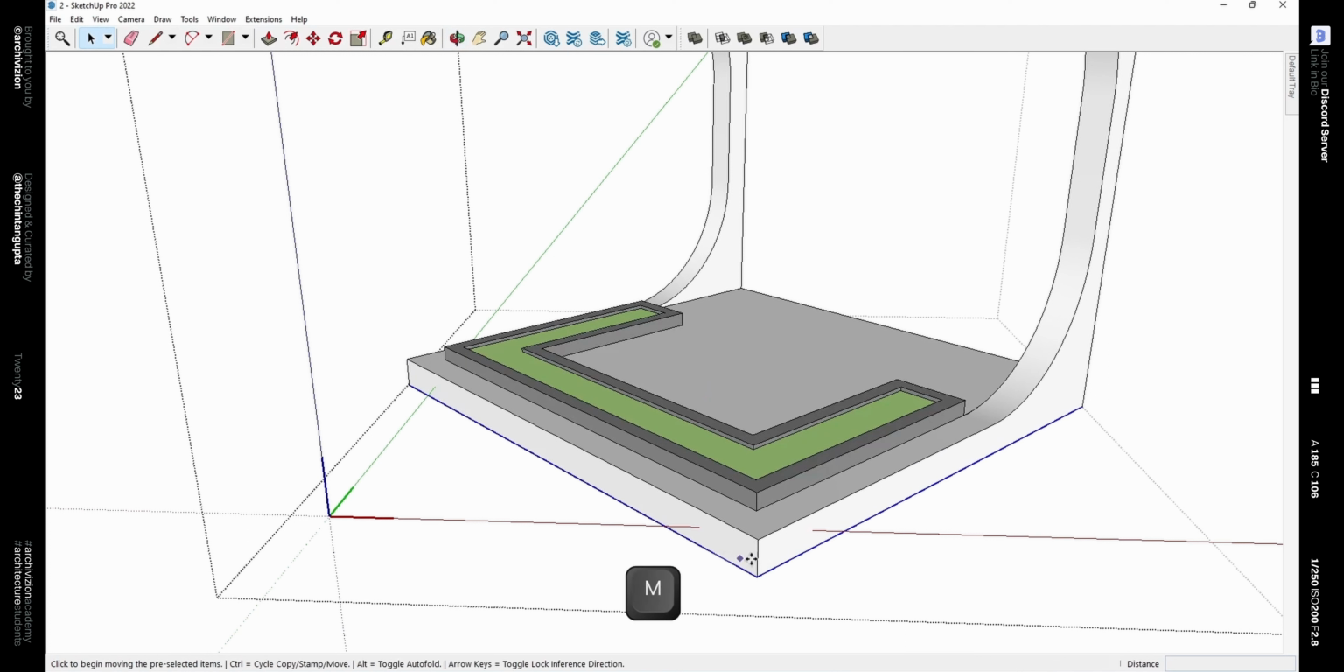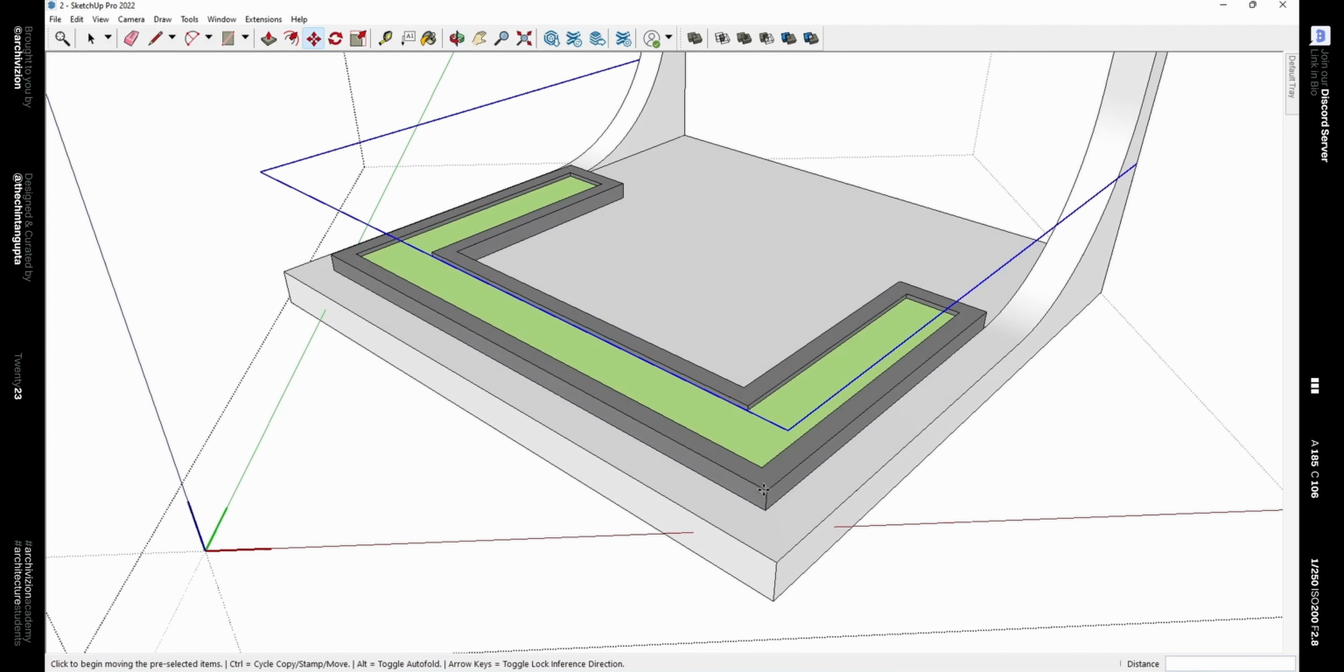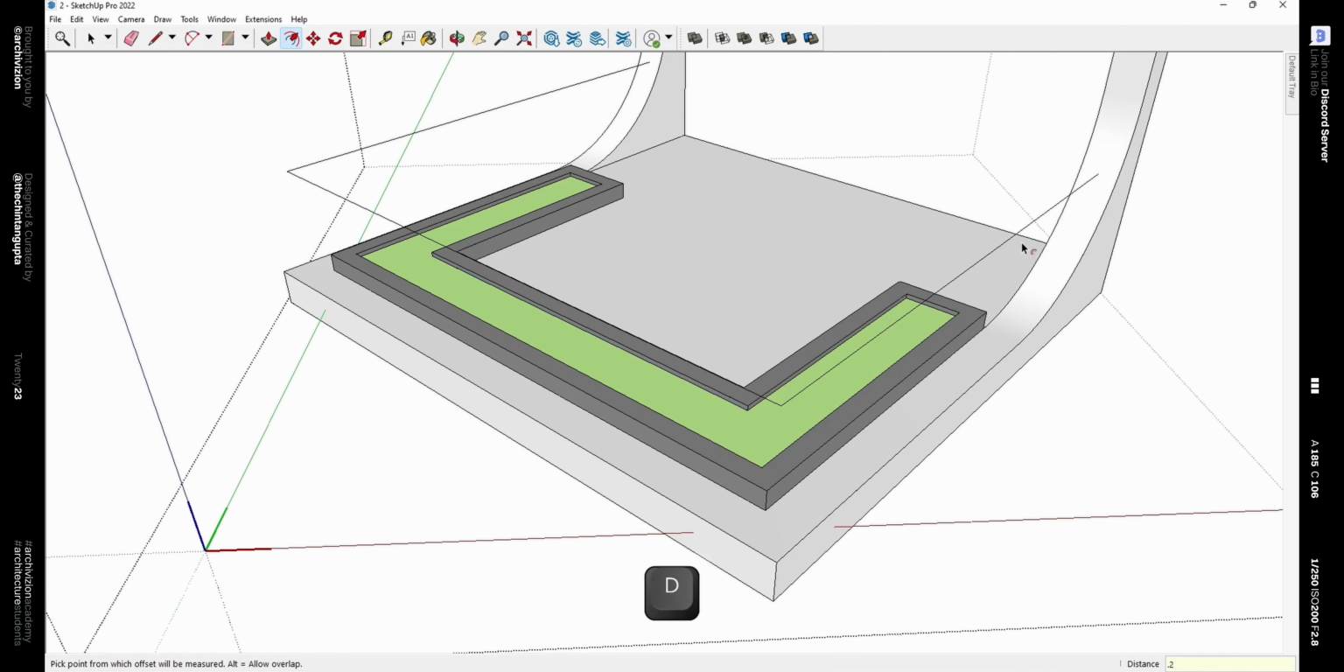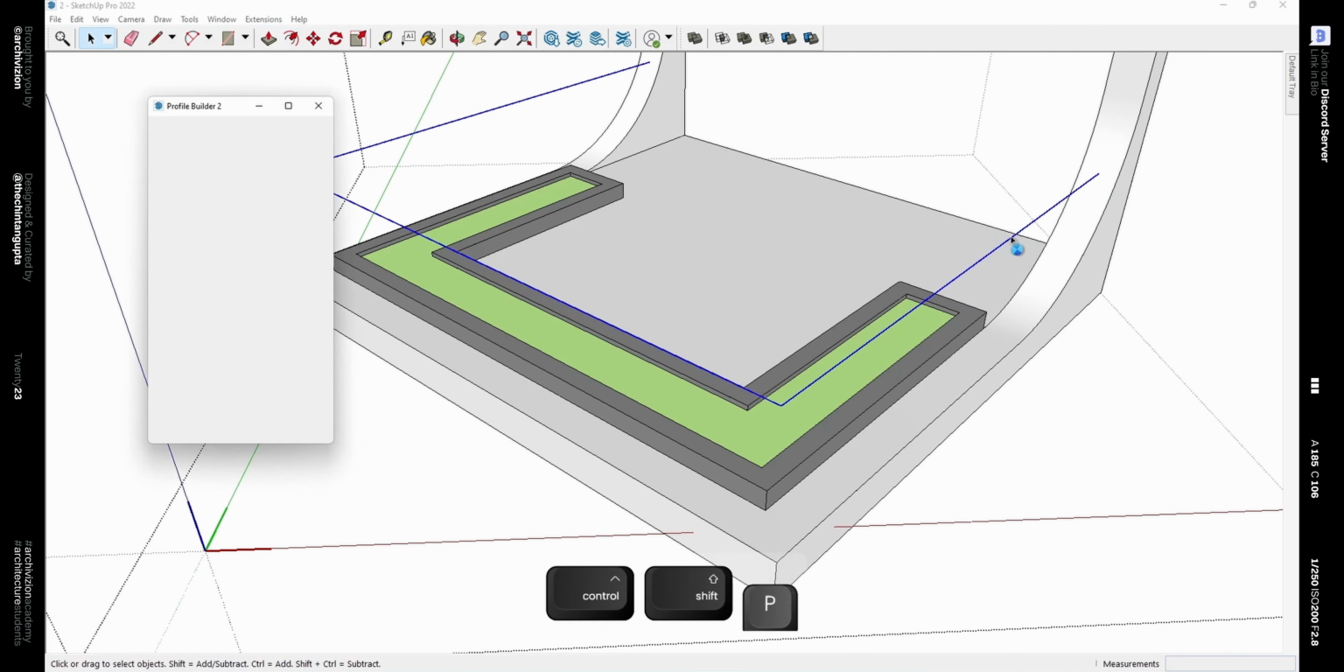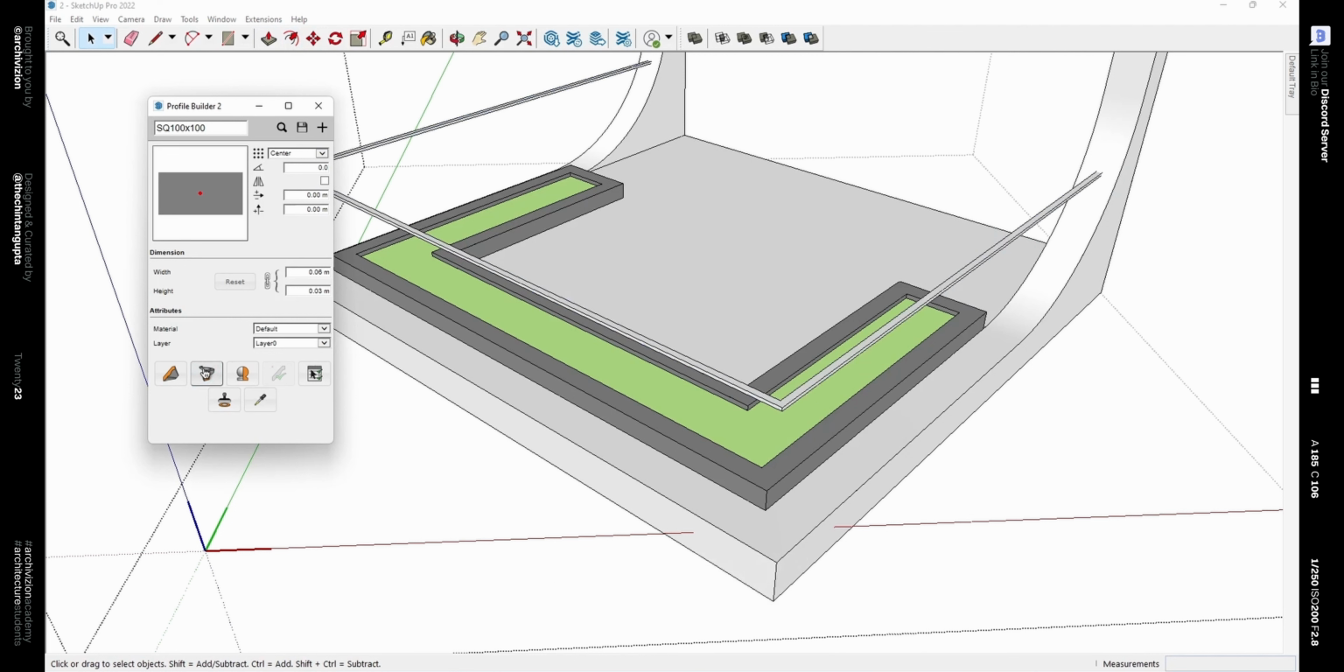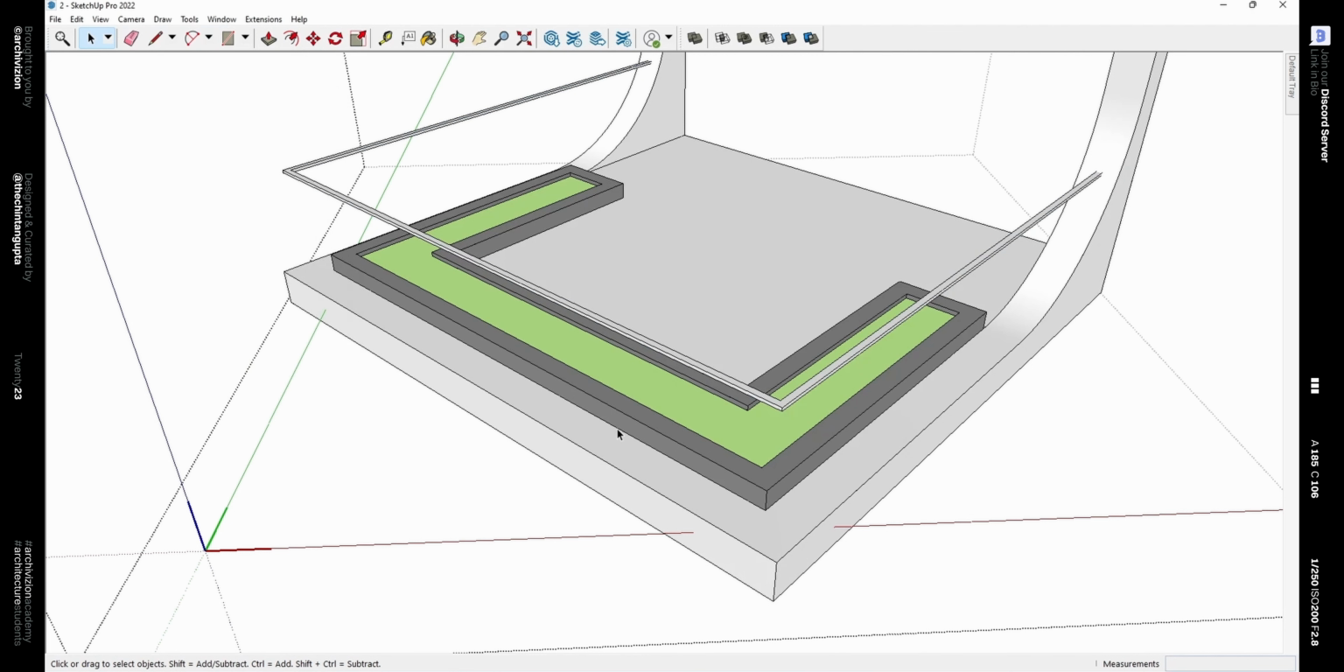Now move these 3 edges onto this surface, then move it up in the Z direction by 1200 mm. Then offset this using the offset tool, the shortcut for which is F. Offset this by 200 mm. Now to give this thickness we can make a rectangle or use the follow me tool, but here we are using the profile builder plugin.